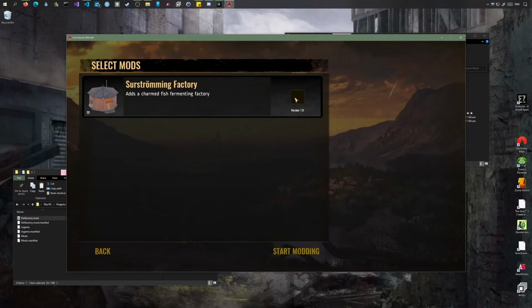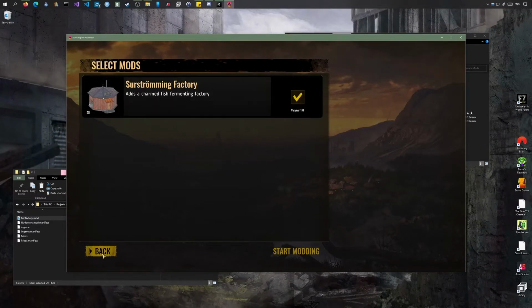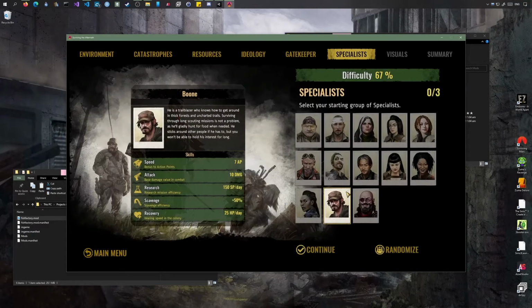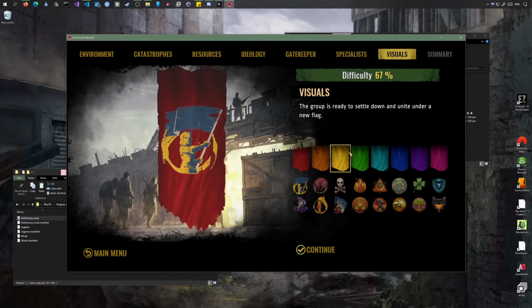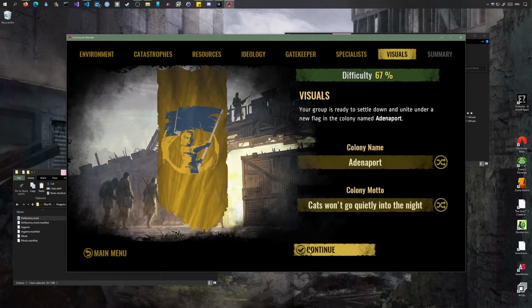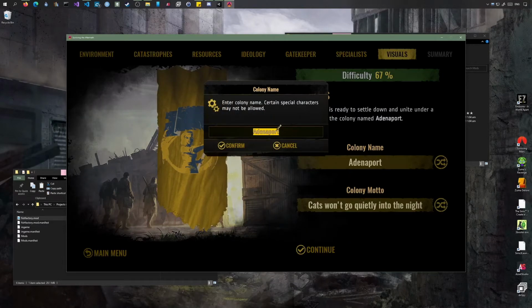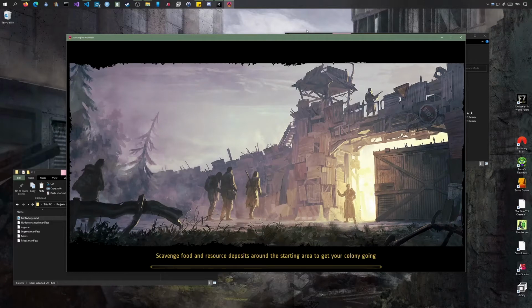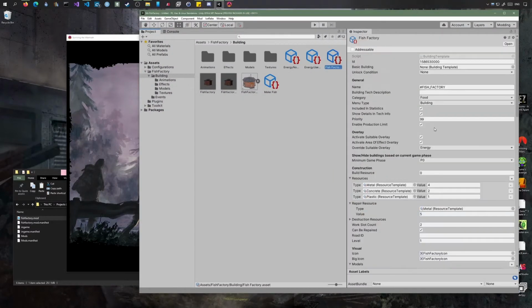So once you have it showing up, you can check that box, click back, and start a new game. Just choose whichever. Okay, I skip this part.